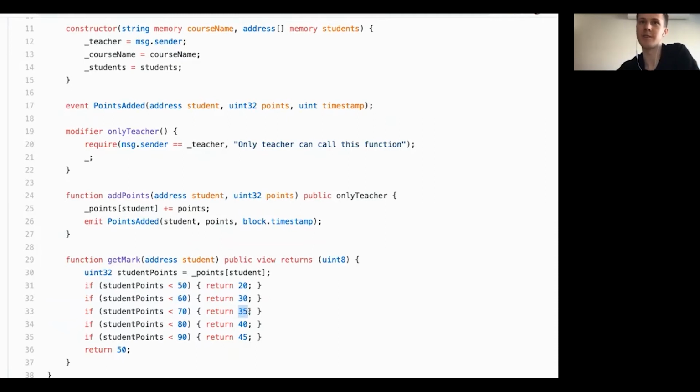And this is what you do every time you need to have some fractions. You represent them as integers. So if someone has more than 90 points, or 90 points or more, they basically get a 5. Okay, I think that's simple enough.